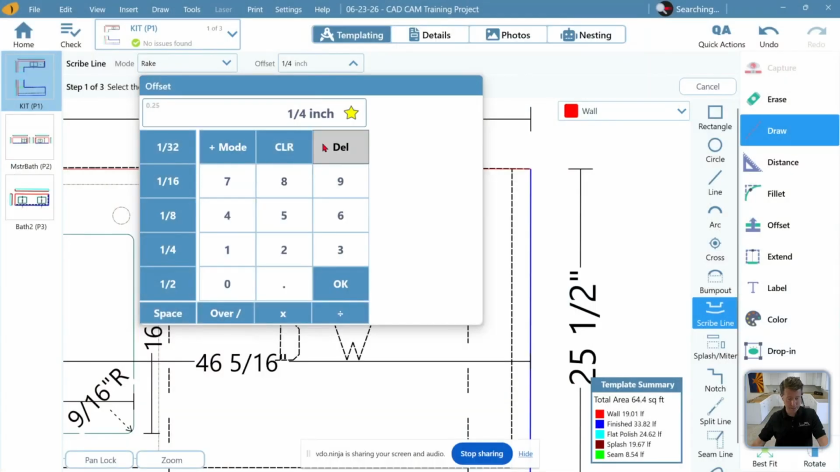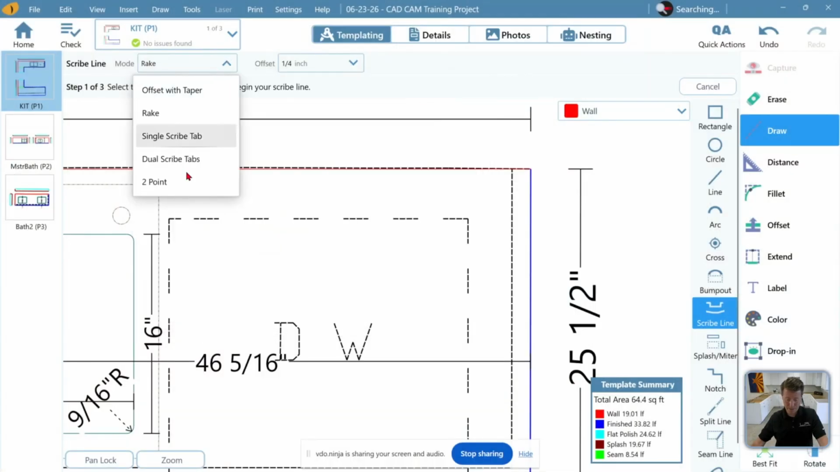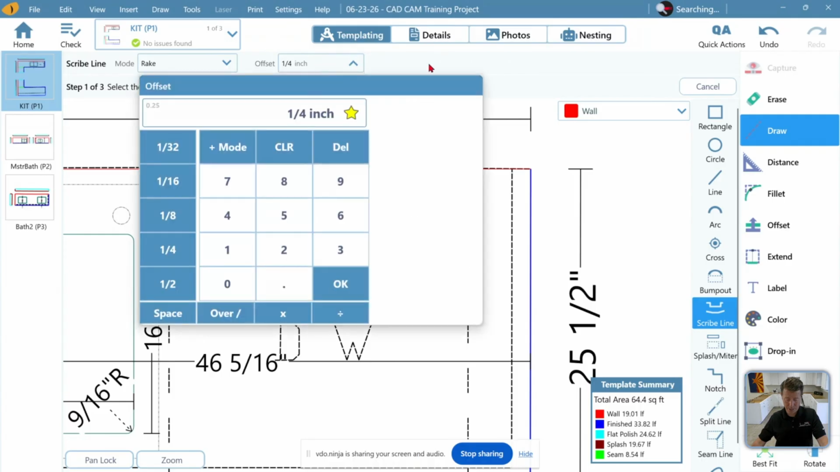Say that again? Can you set that rake? You said it goes from nothing to a 1/4 inch. Can you set it from nothing to 1/8 of an inch? Yes. Yep. So let me do that. Rake. And then 1/4 inch.